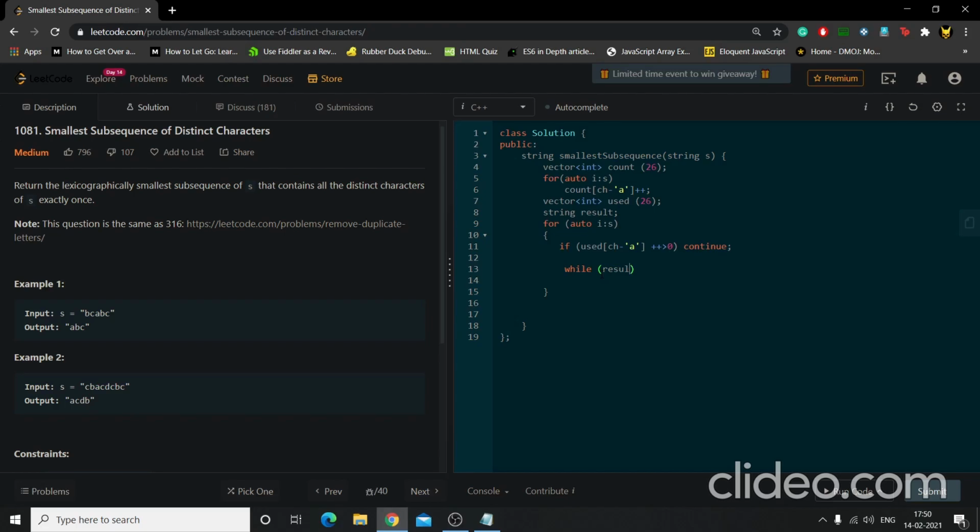So result dot empty, it should not be empty. And what can be more? We know the string should not be empty, and the thing which we are dropping should have more frequency. So while looping, we will decrease the frequency of the concerned one. Count of ch minus a should also decrease. This frequency is decreased for the element we are currently positioned at while looping through the string.